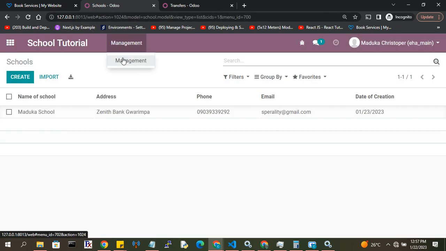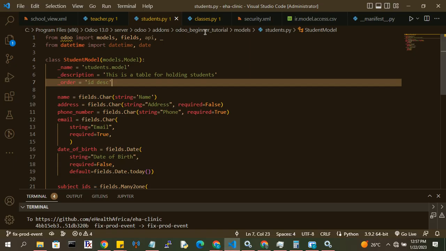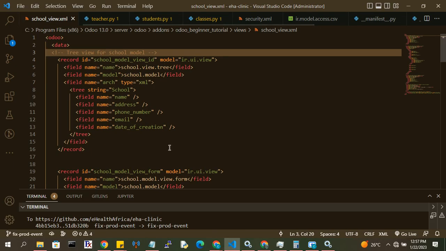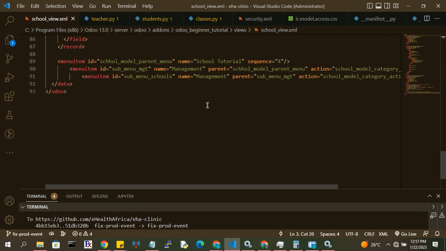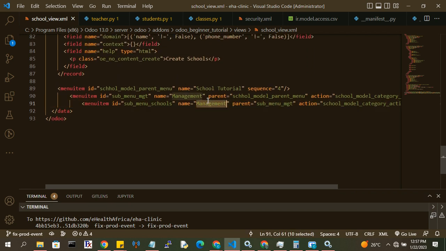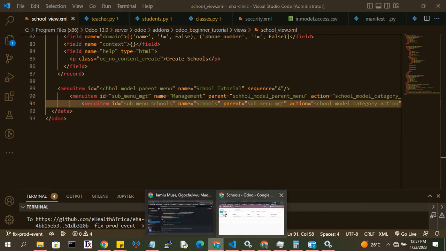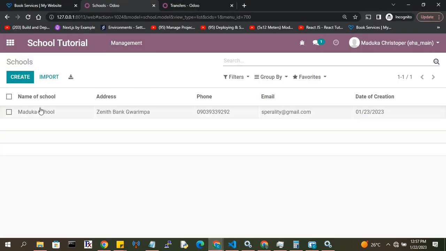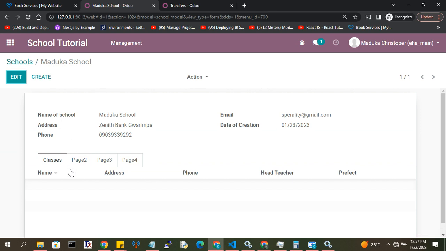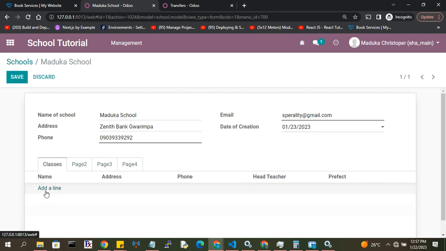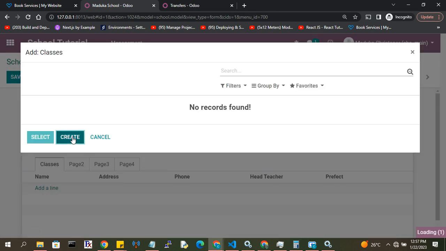All right, so go back to my school models. Recall that I have two managements here because I didn't change the name. That's what copy and paste can do. So what I'll do here is to come under my menu and then change this to schools, right? So if I upgrade this, it's going to come up. Then back to this. So if I click on this, I should be able to create classes.